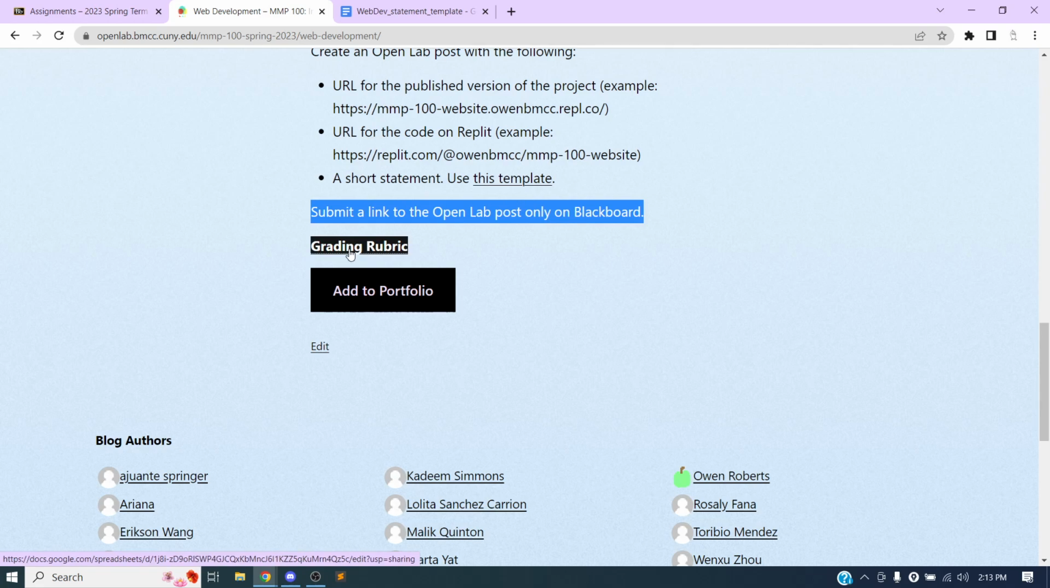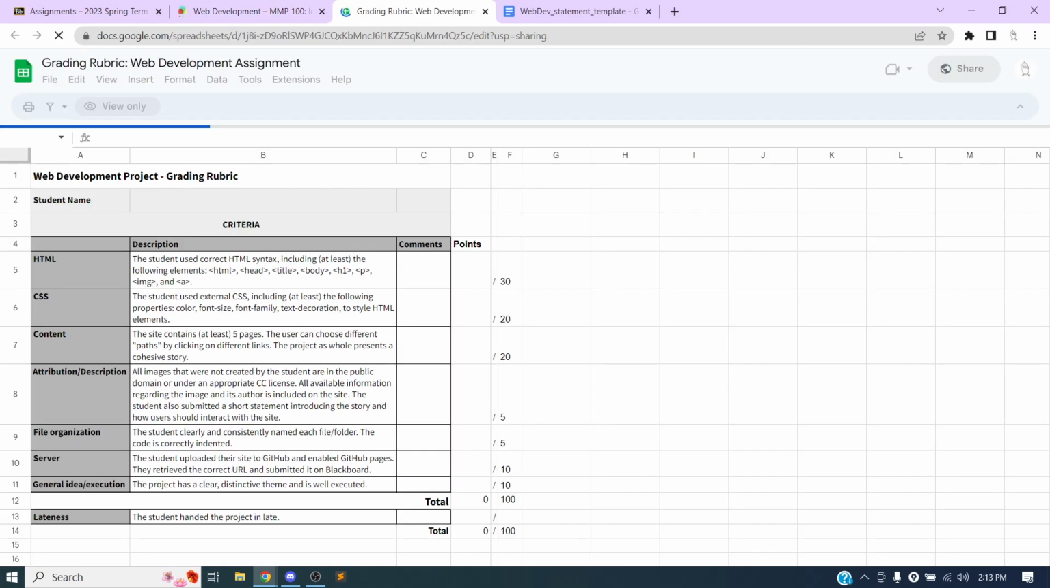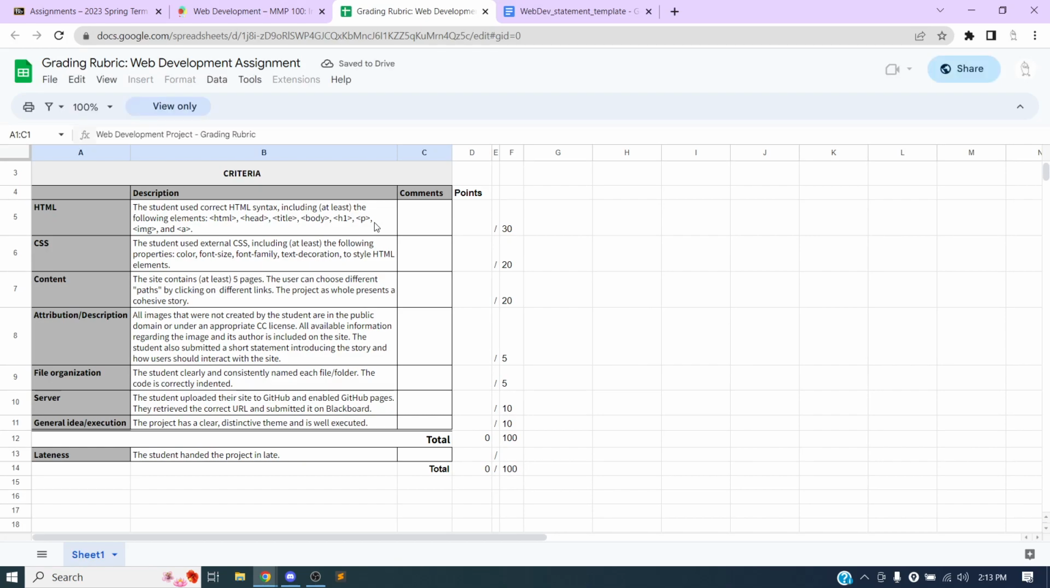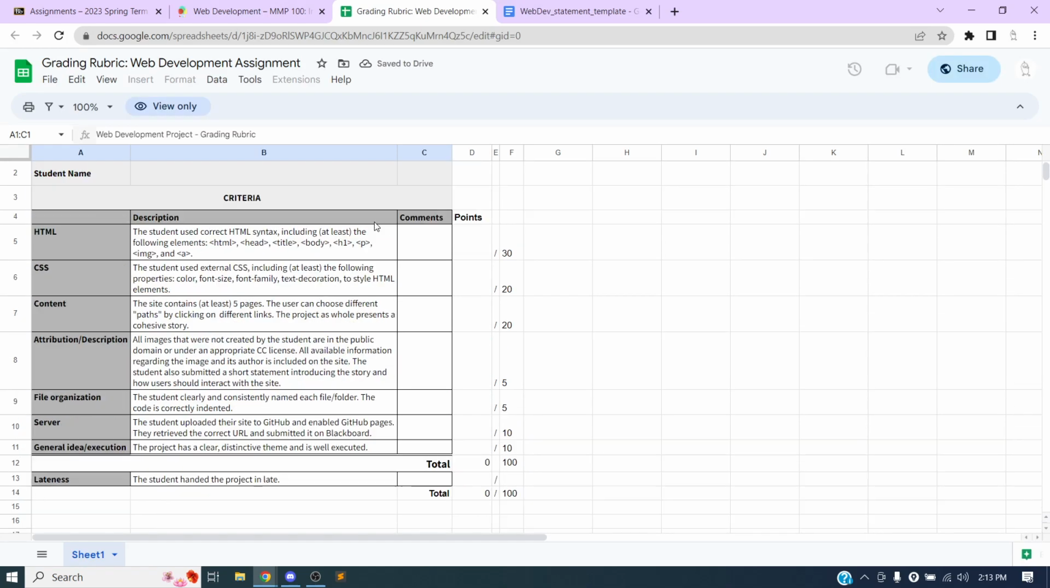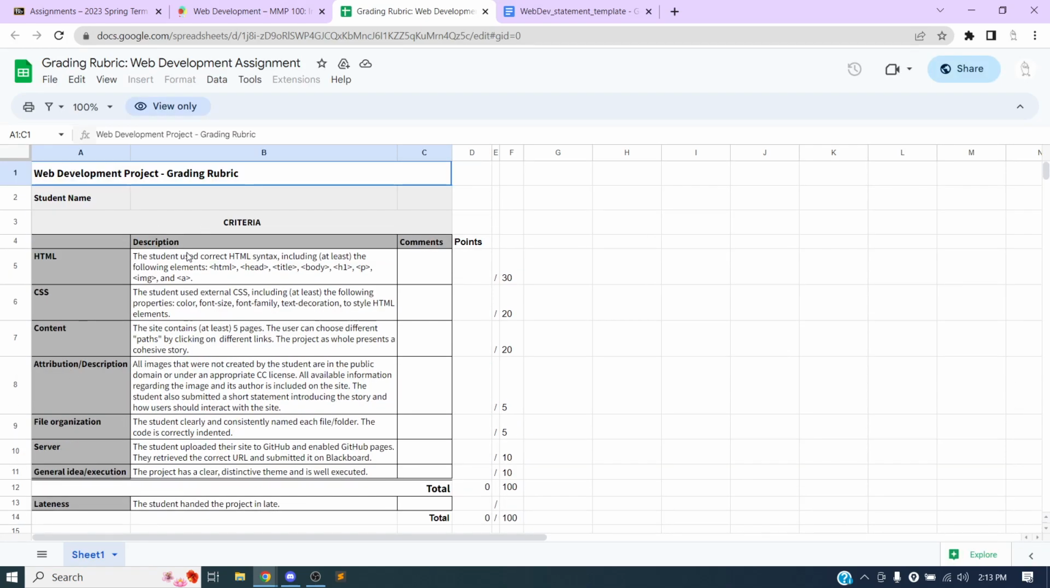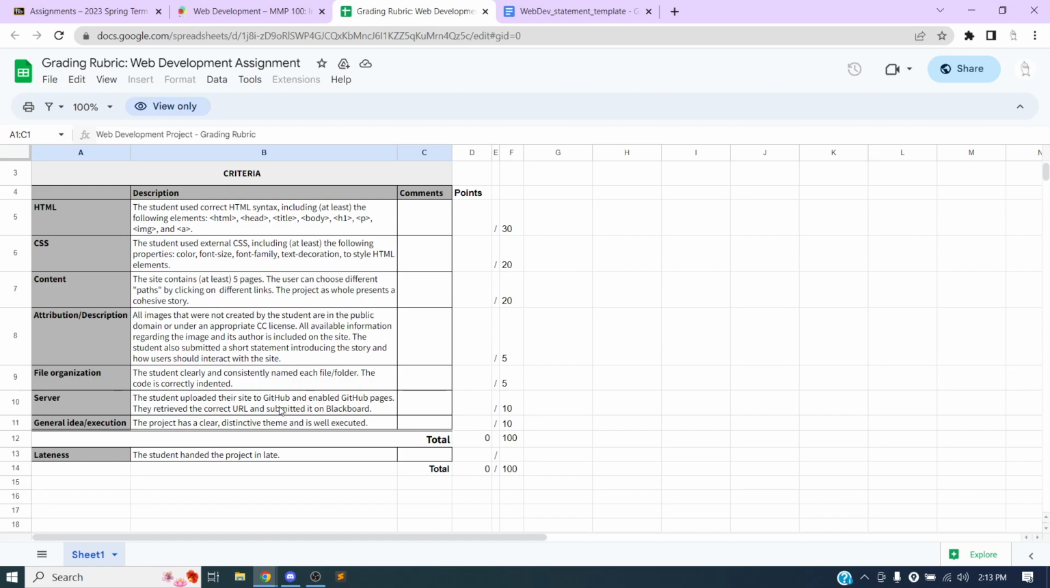There's a grading rubric here. The same one is also embedded in the Blackboard assignment, so you can view it there as well. You can see all the requirements here. This is actually an old version. The one in Blackboard is updated, so there's some stuff in here that we didn't use, like GitHub. We used Replit instead.